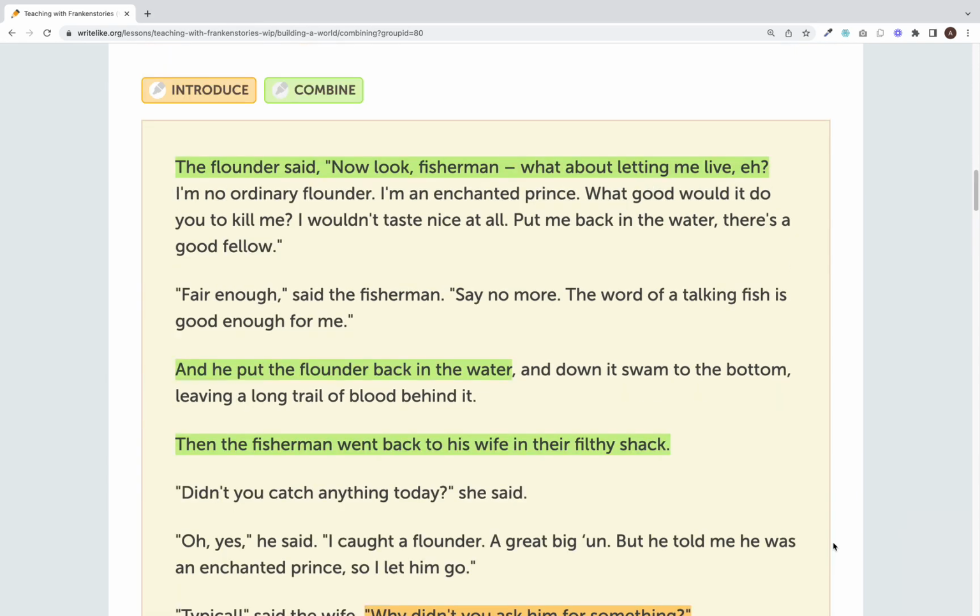In line 1, we've highlighted the combination of fisherman and flounder. Now, officially, this combination happened in the previous paragraph, but once the fisherman and the flounder are combined, they start to affect each other. So in this instance, the fish turns out to be an enchanted prince, starts talking the fisherman into letting him go, and the fisherman agrees, right? So that's an interaction between two characters born of their combination.